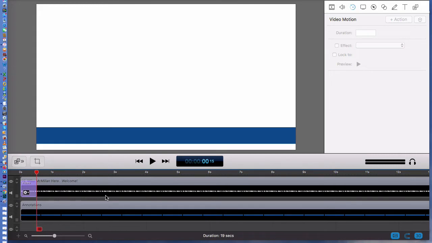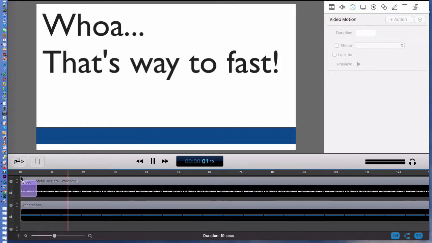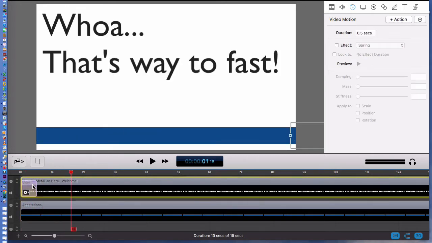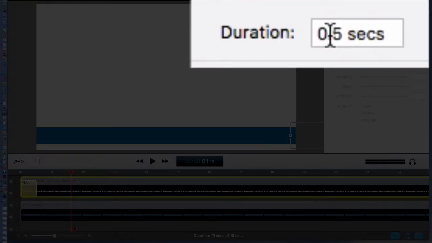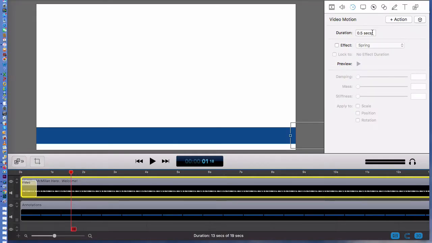So now what I have, if I move this scrubber bar all the way back, something funny is going to happen. You're going to say, well, Mike, that's not very good, but let's just play it and see. Whoa, you see how fast that went across there? Okay, and the reason is, by default, this is set at 1/2 a second, meaning it takes 1/2 a second to scroll across there. I don't want 1/2 a second.